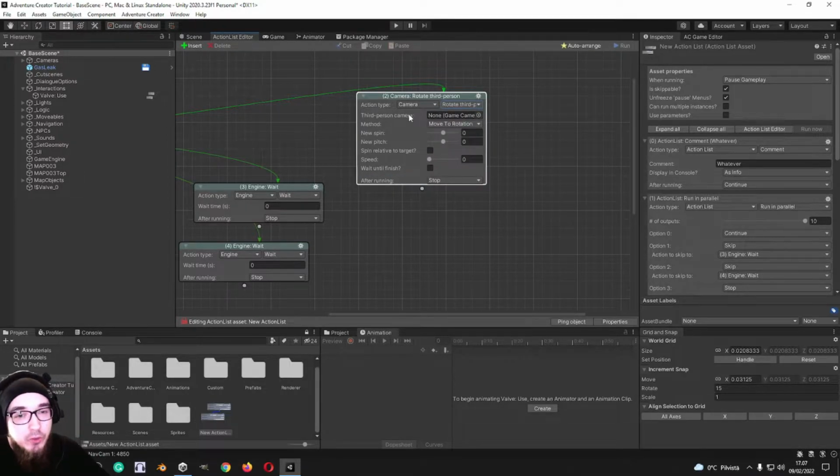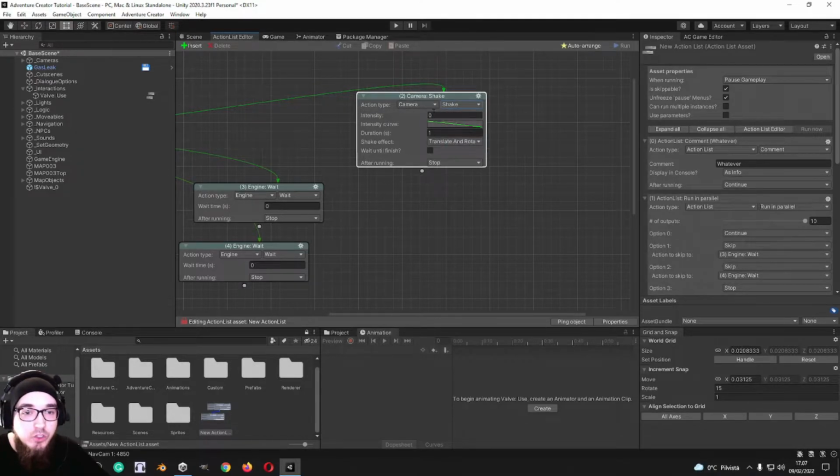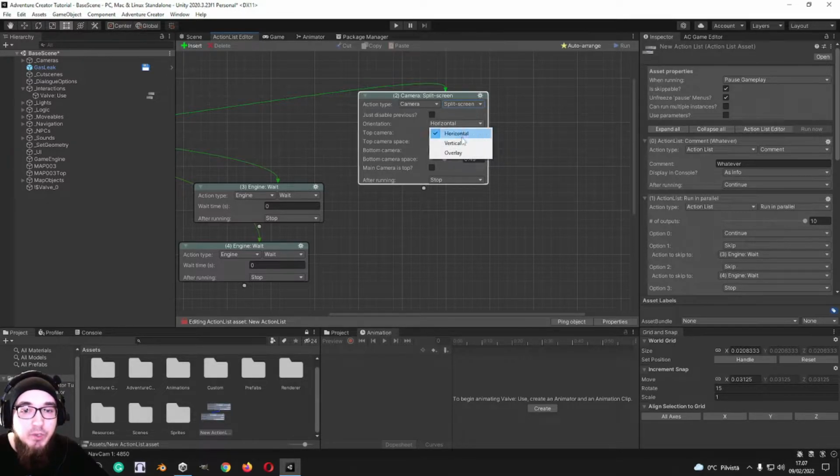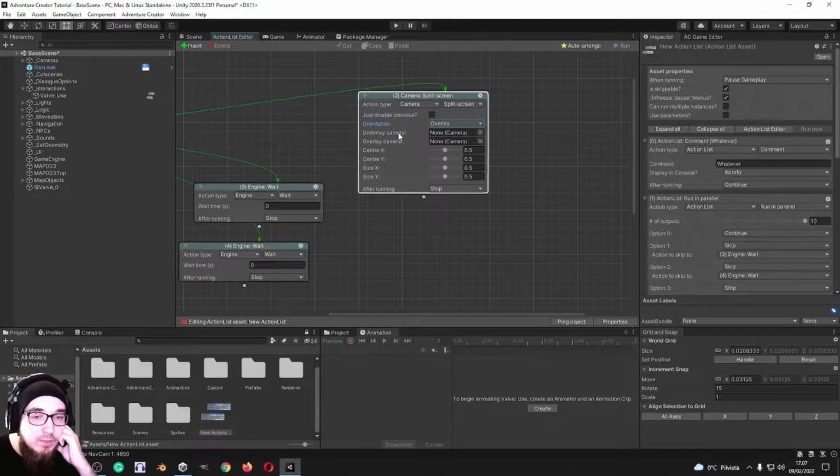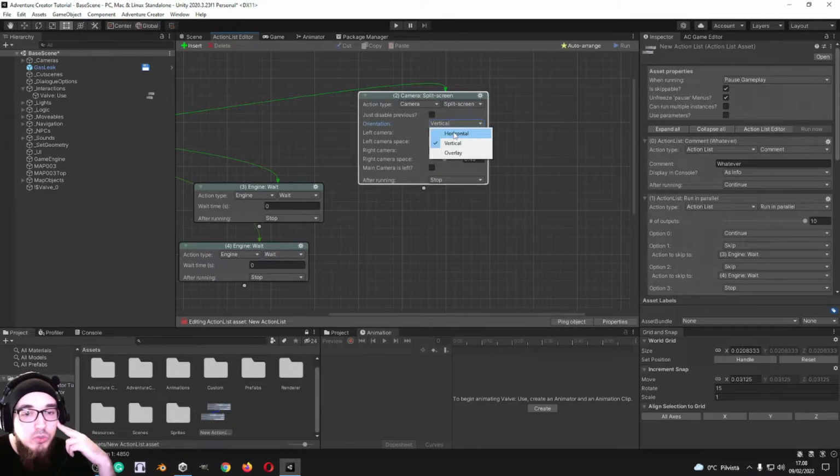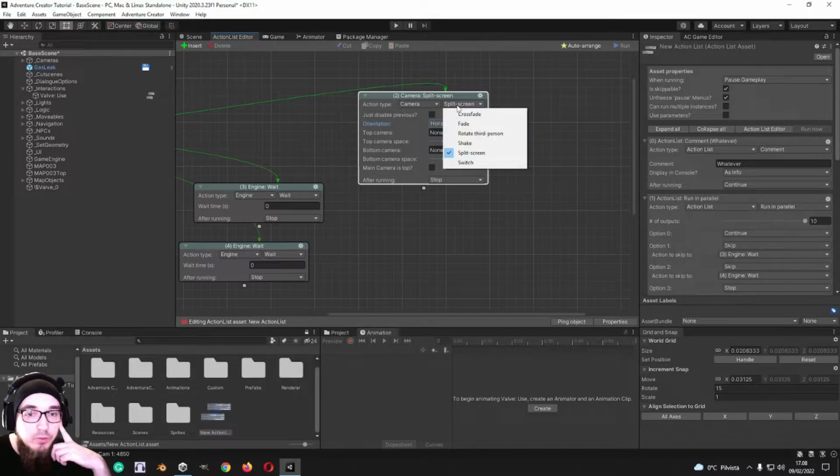Rotate third person. You can rotate your third person camera here, but we won't go into that too much. There is a shake option. You can choose how intensive the shake is and how long it will happen. There's split screen. You can choose two different cameras and you can select if they're orientated horizontally or vertically, or as an overlay. Then you choose their sizes and where they're positioned. This is pretty cool. I haven't used this myself yet, but it could be used to create some cool effects.